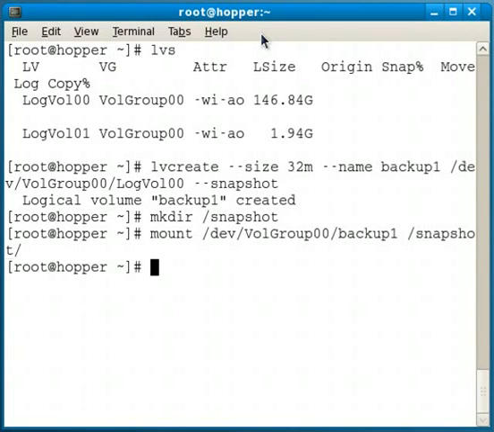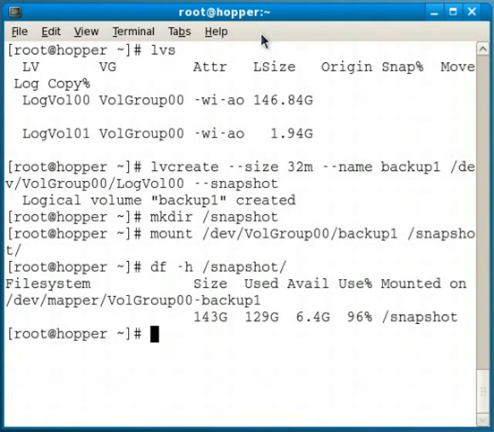There we go. And you'll see it behaves like a regular disk. I can run df commands on it. You'll see it looks like the size of the logical volume that I'm snapshotting. And in fact, it has all the same files, and I can read the files. And so this allows me to take a backup at my leisure.